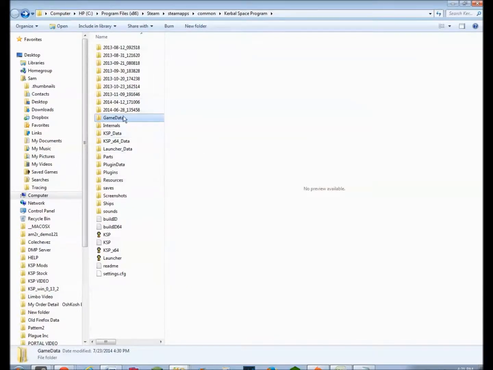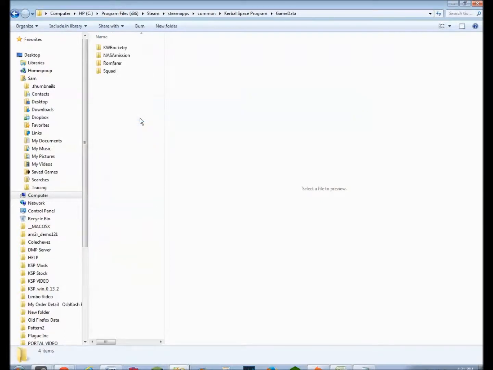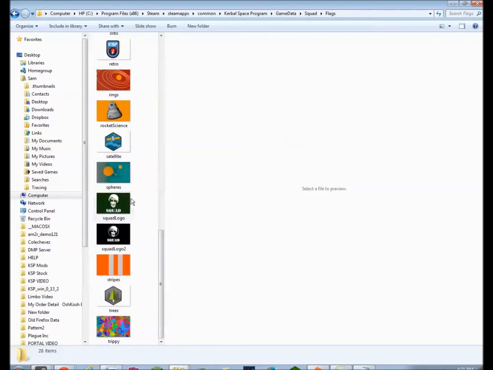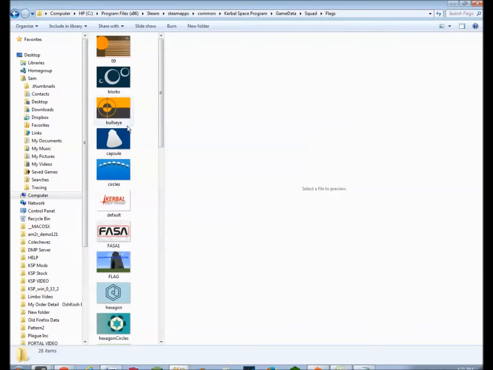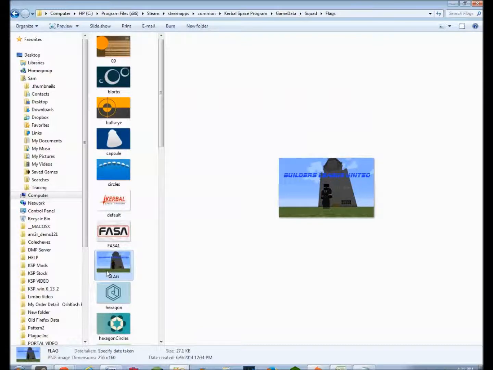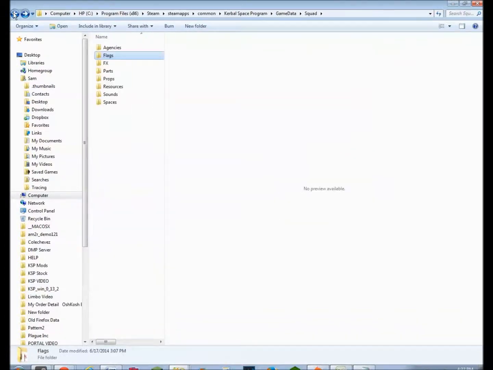So once you have your flag, you're going to copy the file in. You're going to go to GameData, Squad, Flags, and right here we have all the official flags for Kerbal Space Program. That doesn't include the companies, except for this one. This is my own flag. It was something I made really quick. Shut up. Anyway, that's really it. It's very simple to put a flag in. Create one, meh.